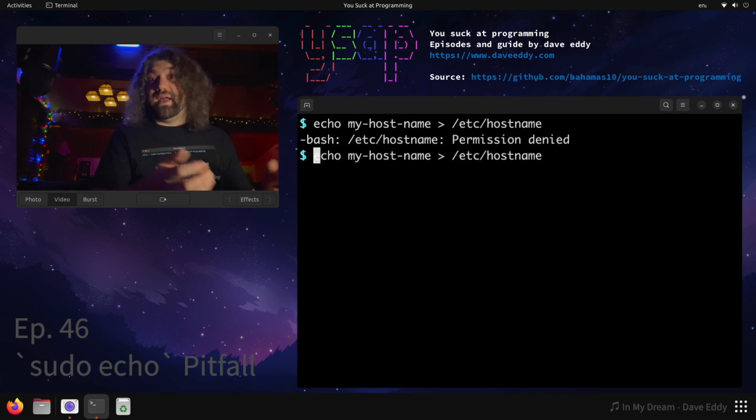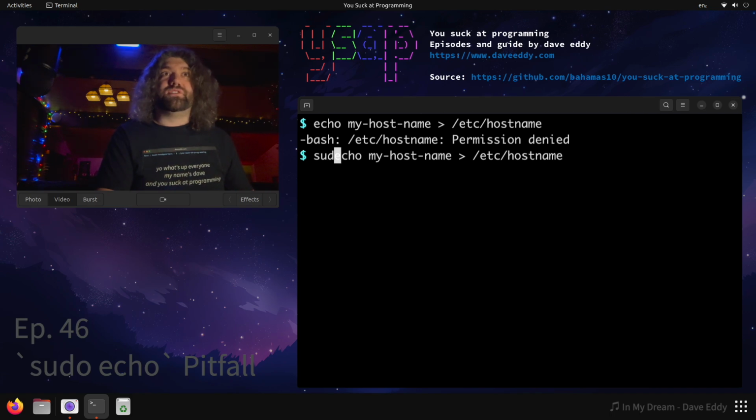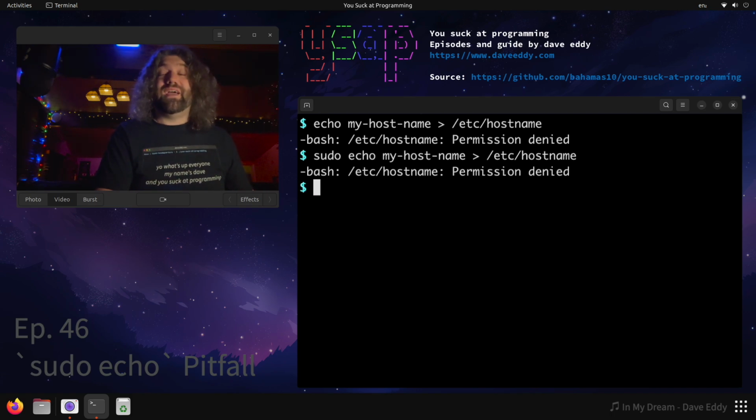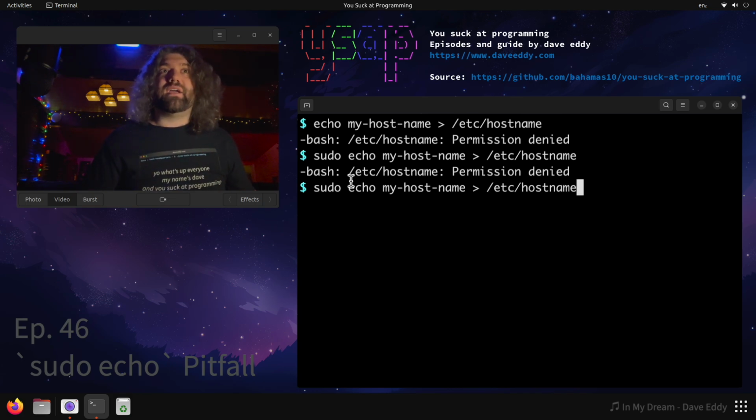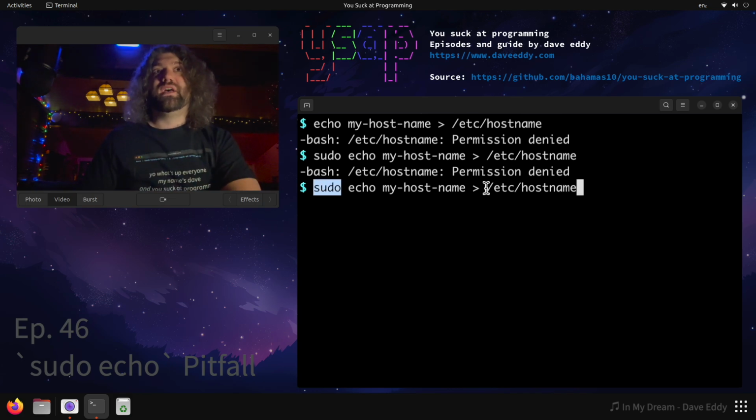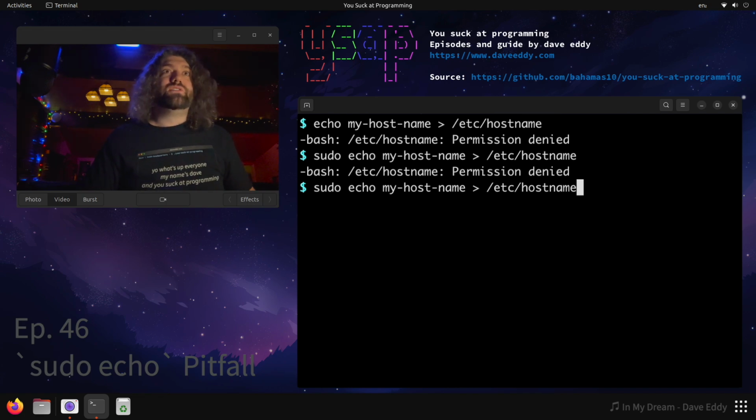Well, because you're bad and you're cringe, what you think is the right thing to do is you put sudo in front of it. So we sudo it, and we still get permission denied. That's so weird. We're root. Why are we being denied? Well, that's because echo ran with the escalated privileges, but this redirect happened in our shell. Our shell was the one that tried to open up that file, and our shell was the one that failed with permission denied, EACCES. So how do we fix this?